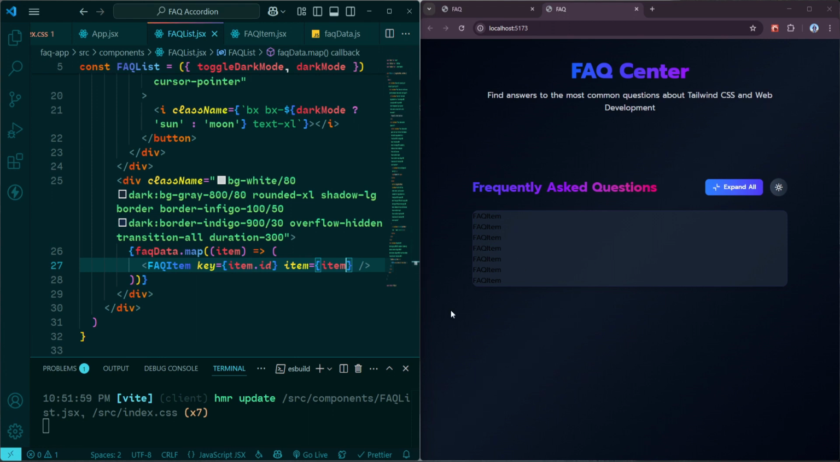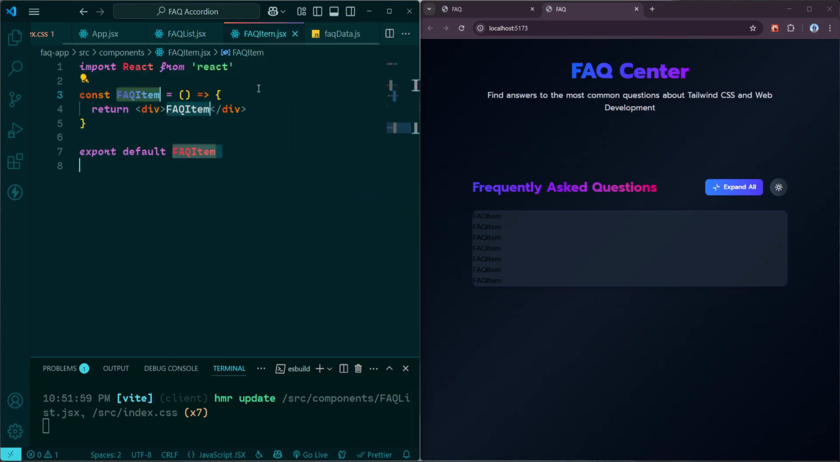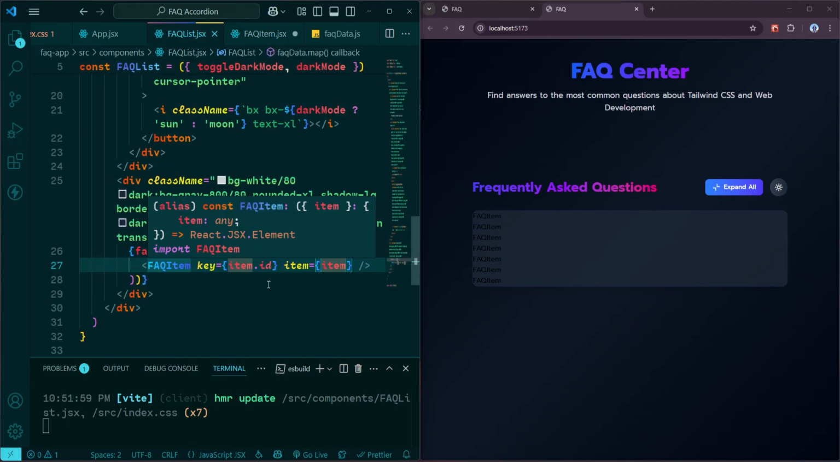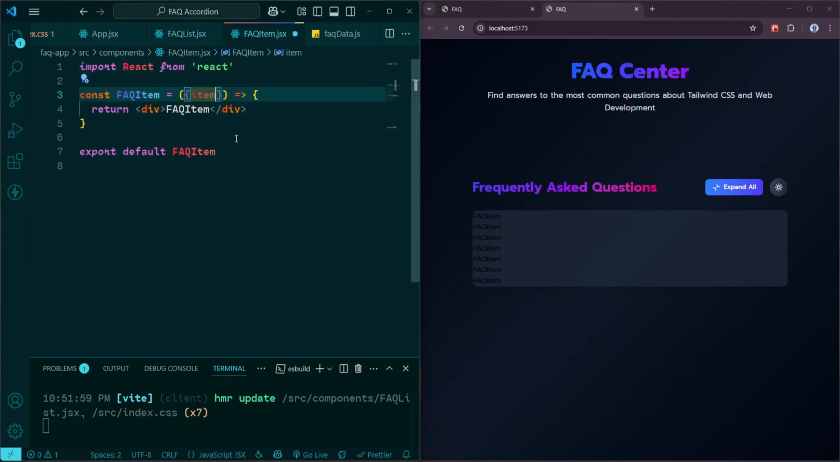Now let's open the item component where each individual item will be displayed. First, I'm going to modify the function parameters inside the FAQ item component. So we need to pass here item, which we have passed as a prop in the FAQ item component. Item now holds the question and answer data for each question. This allows us to access item.question and item.answer within this component.